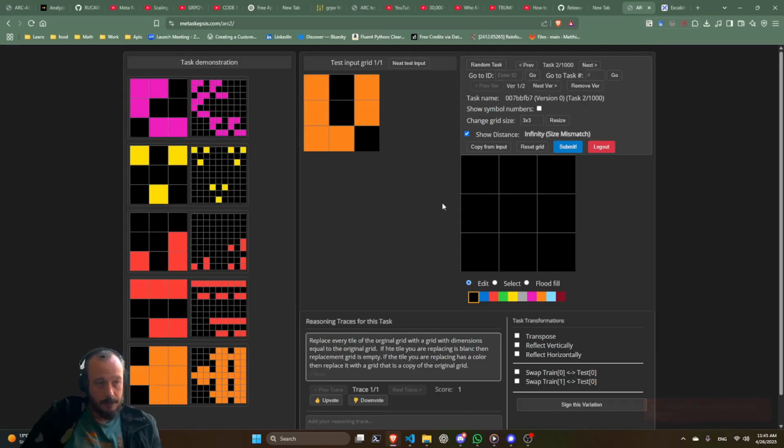In problem 2, this is a very standard problem that I think was also in the first round of the competition. You have this first grid pattern where you check a tile, and if the tile is colored, then you replace the whole tile with the whole grid. This is a copy of this. And if a tile is blank, then you replace the tile with a grid of blanks.